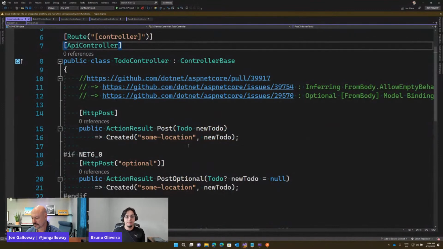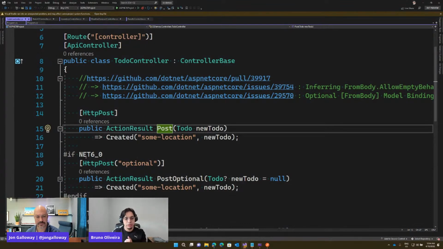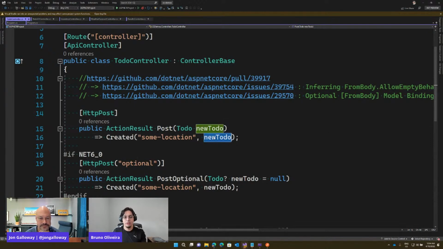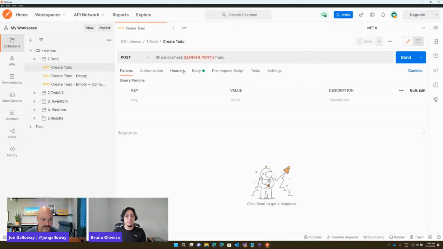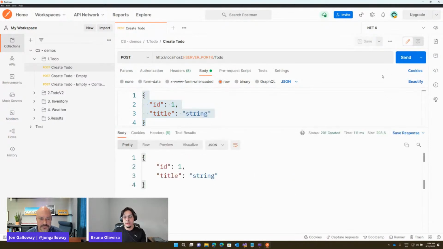If you have a simple API, let's say we have a to-do API, and we would like to make a post, and just return a created in some location, and return the content of this object. So it's very simple. When we call this API, I have my API request here. I can add whatever I want in my data. So when I do the request, okay, it's perfect. It says 201, it's created, and I have my data here.